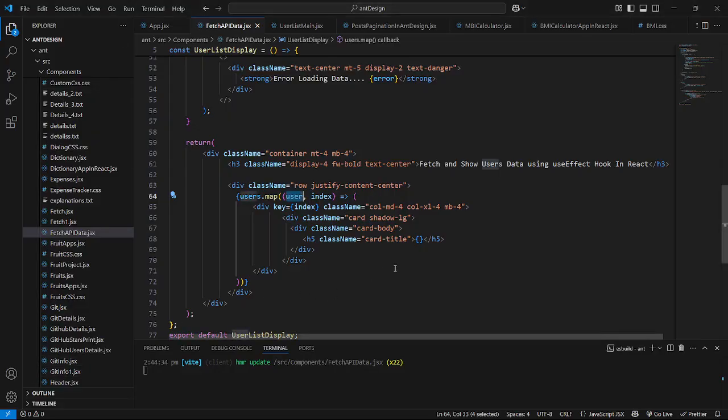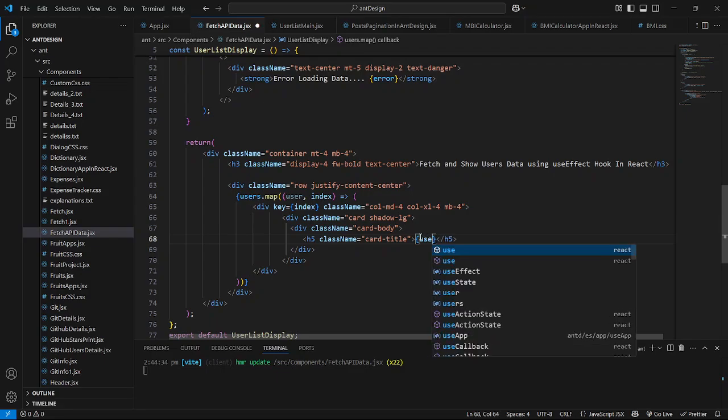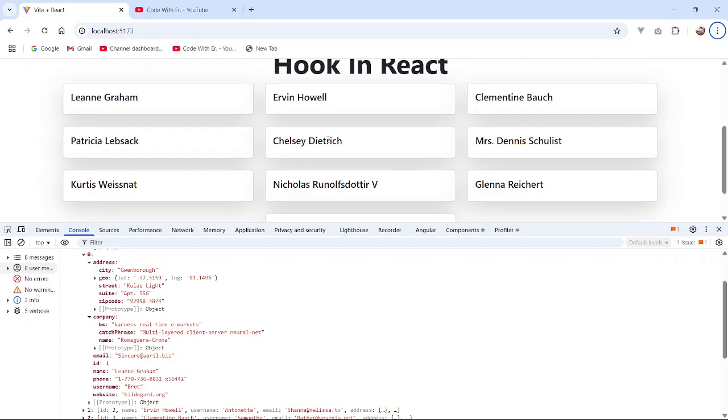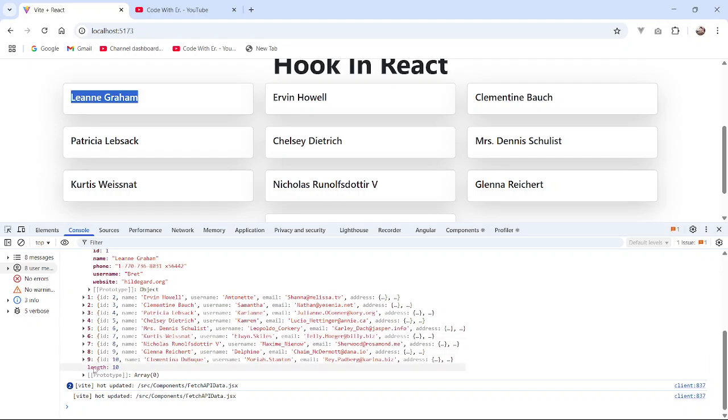Come to the code now. We will say user dot name to show the name. Save the file, have a look in the browser. You can see now the name is shown here of each and every user from each and every element.